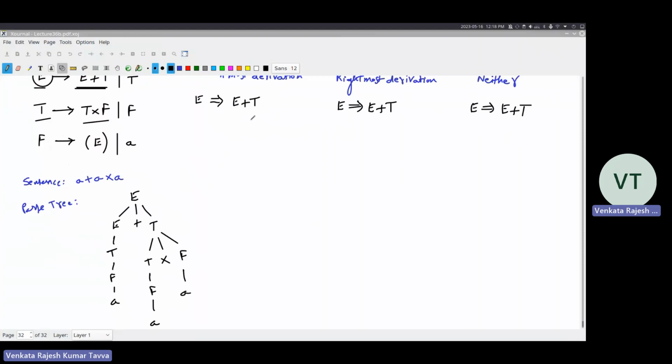If at every step I substitute the leftmost variable, in all the steps in the derivation, then the derivation is said to be leftmost derivation. If at each step I choose to substitute the rightmost variable in all the steps, then that entire derivation is said to be rightmost derivation. If in some steps I replace the leftmost one, in some steps the rightmost one, or the middle one, whatever it is, then that is neither leftmost nor rightmost. Here I choose to replace this E. Here I will choose to replace this T. In this case, I have only either left or right, so I will choose this one.